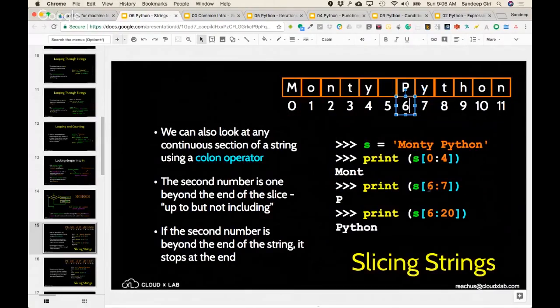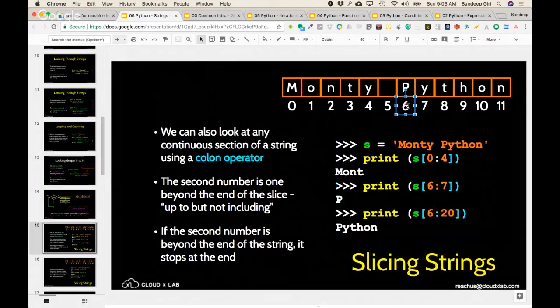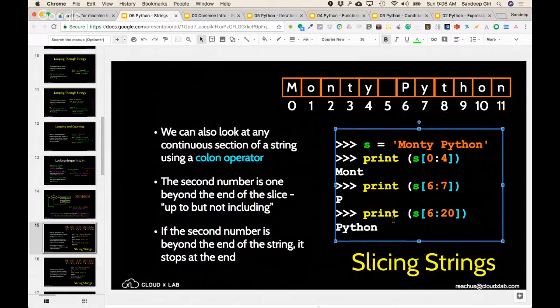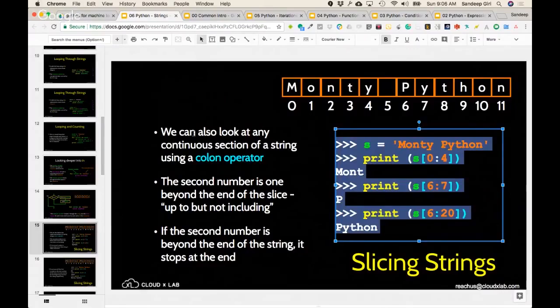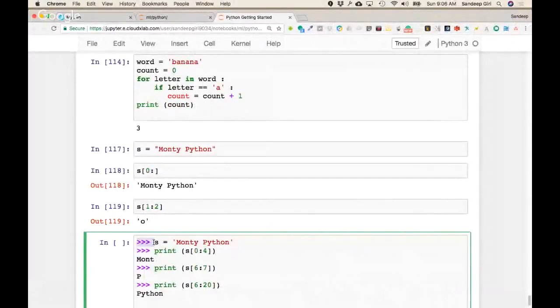That means only P. Then 6 to 20 means starting from 6 but lesser than 20. But here it's only up to 11 characters. Therefore, it will print only till the end. Okay, you want to give it a shot? Let me just give the code to you and you should be able to do it.